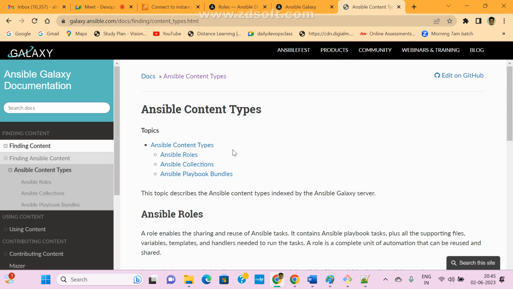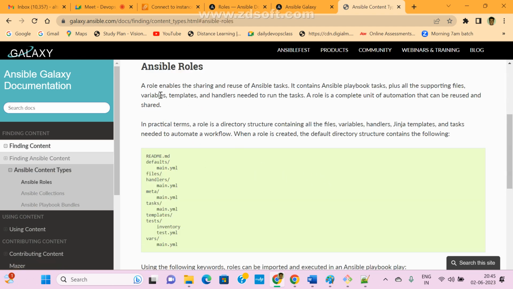Now see here, Ansible roles and Ansible collections. A role enables sharing or reuse of your Ansible tasks. The main thing is reusability. Once I developed an Ansible role, anywhere and anytime other people who want to use my code can simply reuse it. Again, no need to implement from scratch level.